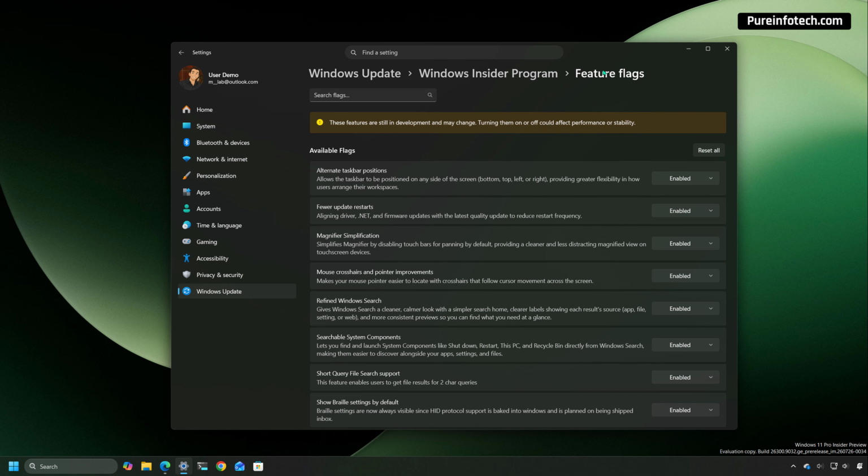The reason I'm bringing this up is because Microsoft recently updated the Windows Insider program promising to make it easier for users to access and test new features. However, based on what we're seeing right now, that experience doesn't seem to fully match that goal. Hopefully, Microsoft improves this process in future builds.